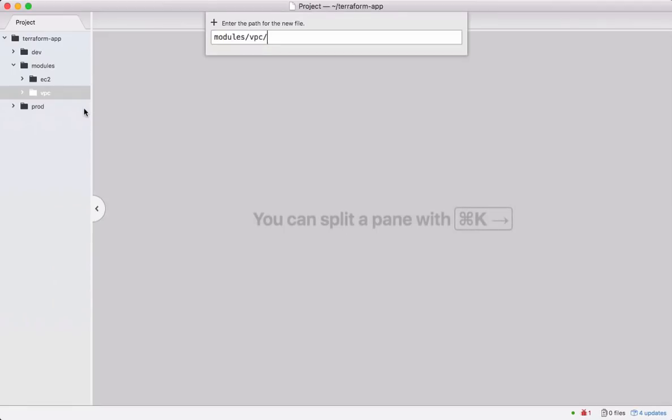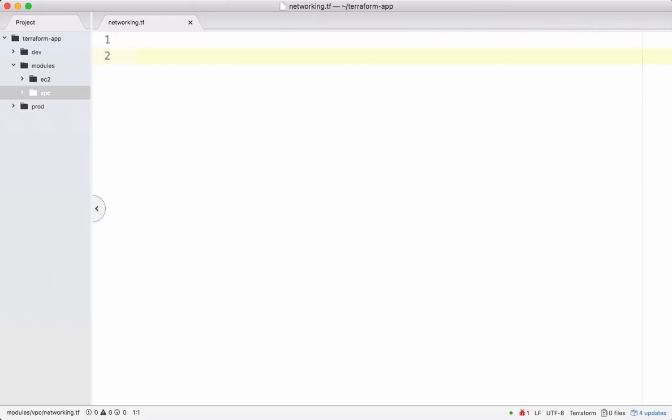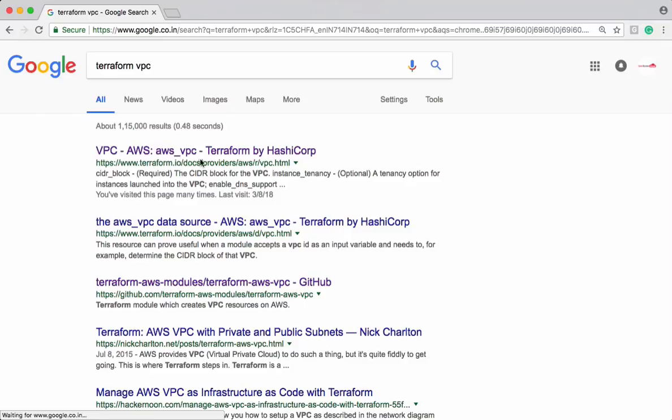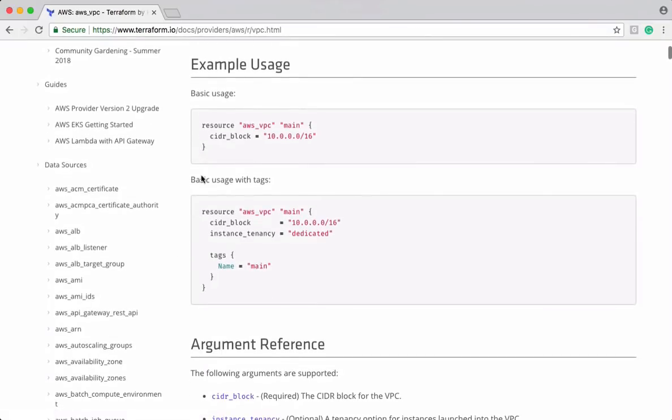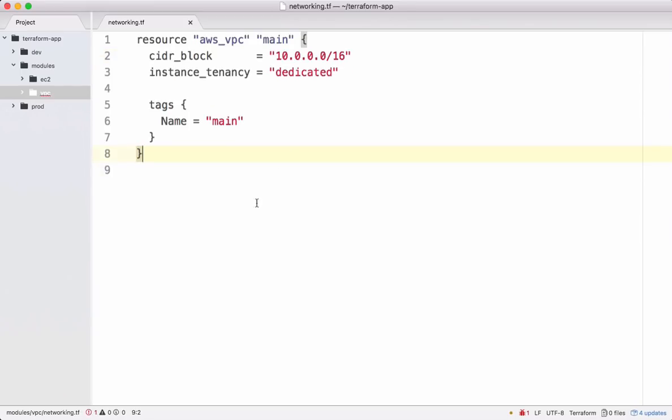I want to create a new file for defining VPCs and subnets. Let's call this one networking.tf Terraform file. So let's check Terraform documentation for defining VPCs and subnets. Let's copy this one. So paste it. Let's also parameterize these arguments. I want to take out this hard-coded value and replace it with variables there.